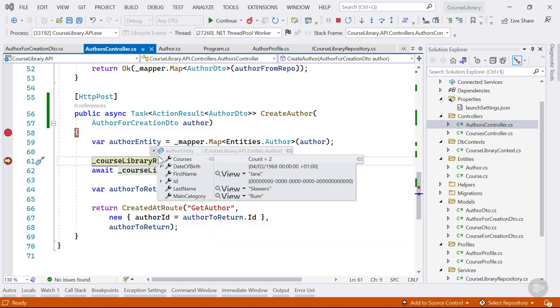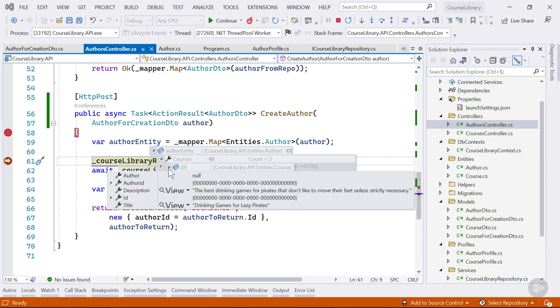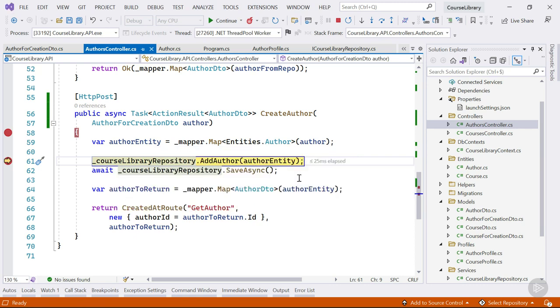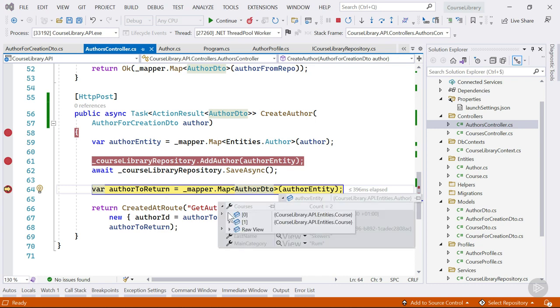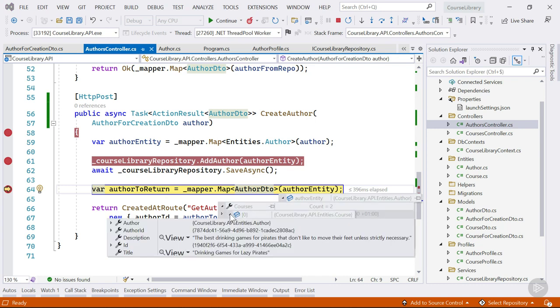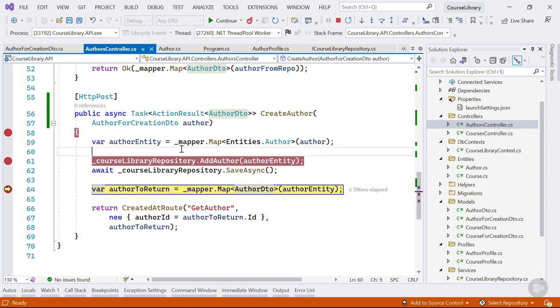After mapping this to an author entity, we see that it also contains 2 courses. The author for creation DTO has been mapped to an author entity, and the course for creation DTOs have been mapped to course entities. But they don't have their IDs filled out yet. Let's set a breakpoint after this has been saved, and let's have a look again. This time, the IDs have been filled out.